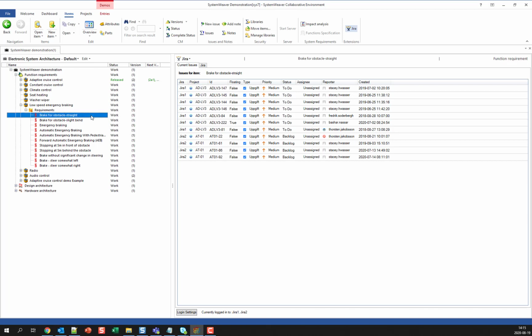So what you see here is a list of all linked Jira issues for the selected item, and also for all of the Jira instances that you are currently logged into. So I am currently logged into Jira 1 and Jira 2, and I do see that this function requirement has issues both in Jira 1 and in the Jira 2 instance.